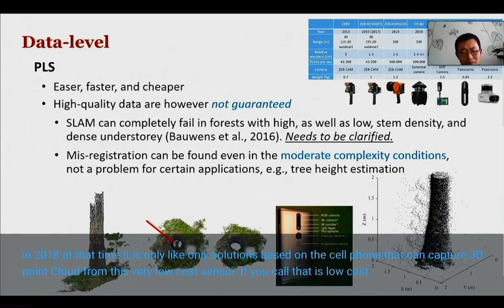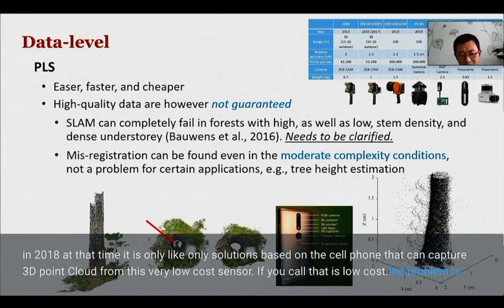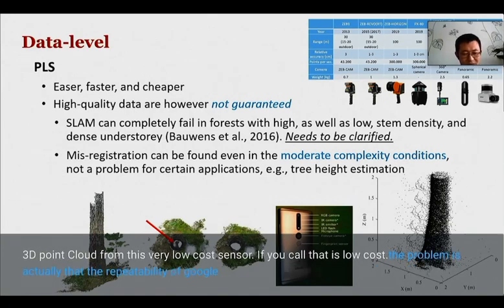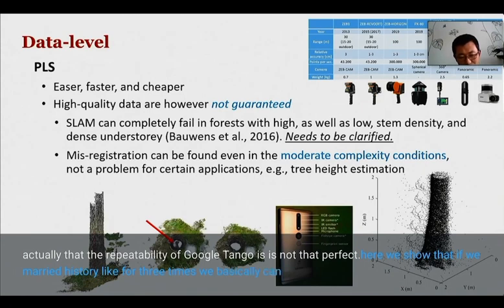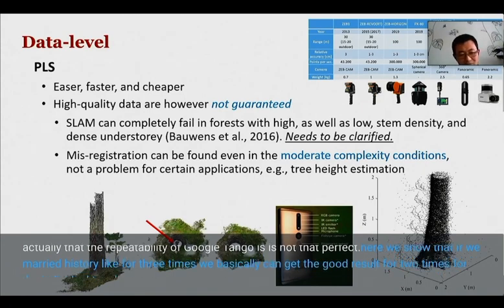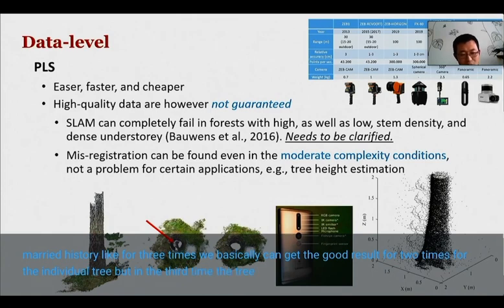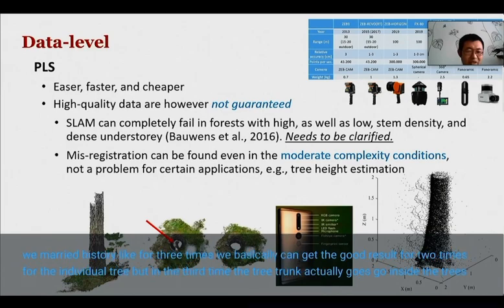The problem is that the repeatability of Google Tango is not that perfect. Here we show that if we merge this tree three times, we basically get a good result for two times for the individual tree. But the third time, the tree trunk actually goes inside the tree. Basically, this is the misregistration problem.